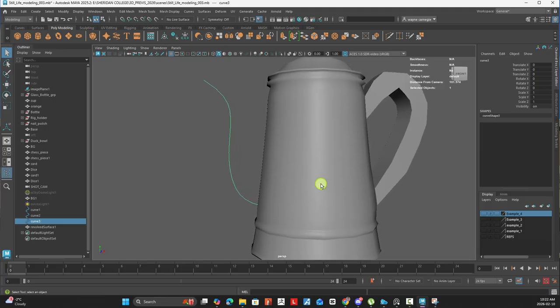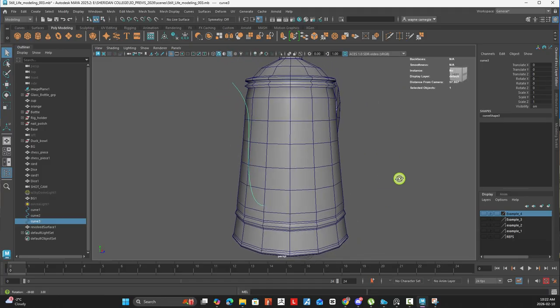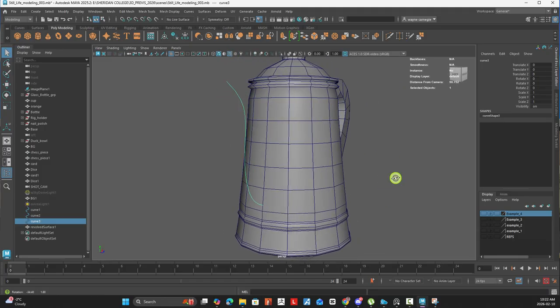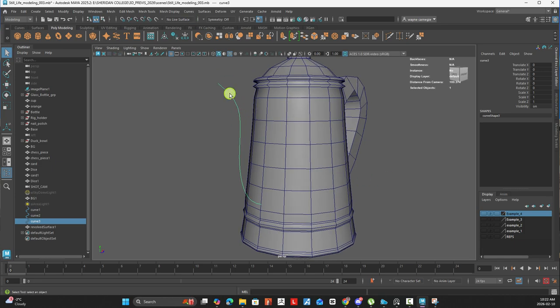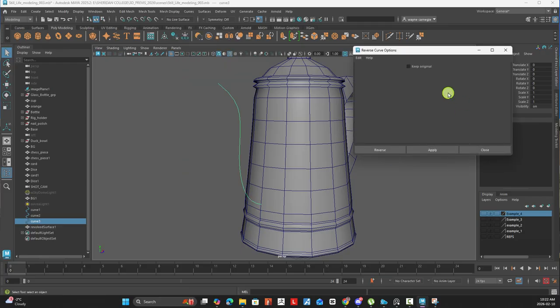A couple of things I could do. For example, I'm going to turn on the wireframe and shaded. I don't know why it's like that. Maybe I'm going to have to select the curve here, go to curves, and go all the way at the bottom, go to option box, and click on keep original and reverse curve option and it'll apply and close.